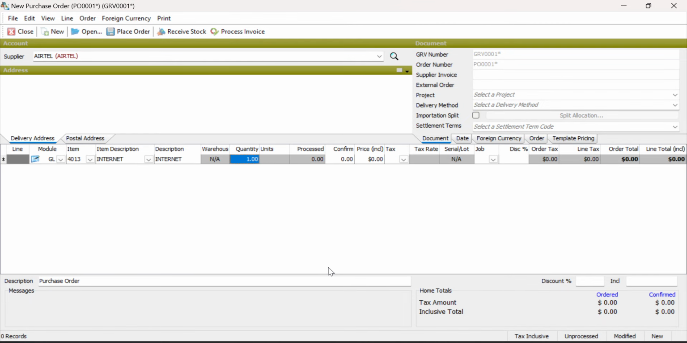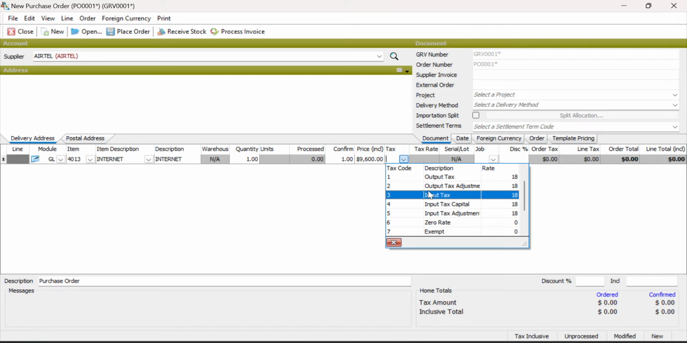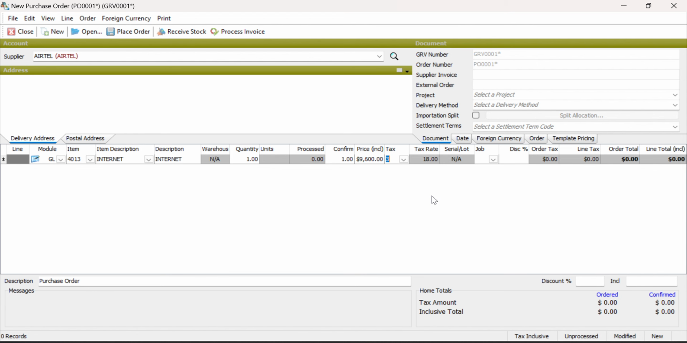I say 1. I confirm 1. How much is it? 9,600. Does it include the tax or is it exclusive? It is inclusive. If it is inclusive, we are going to use 3. 3 is used when you are purchasing. 1 is used when you are selling. Are we together? Input VAT. You remember I wrote it there. This is input VAT. Are we together?